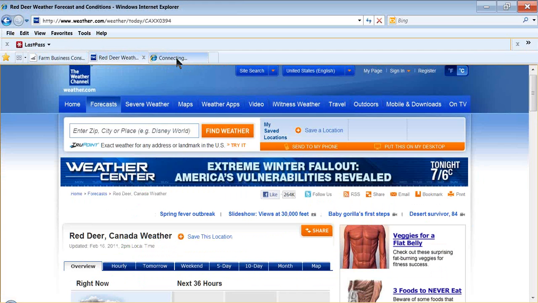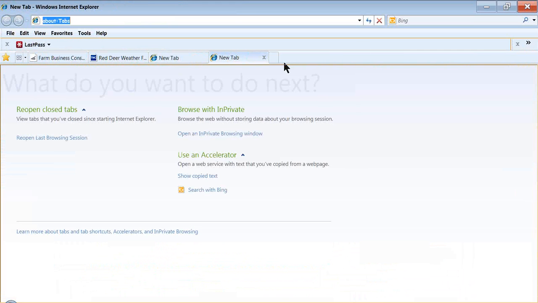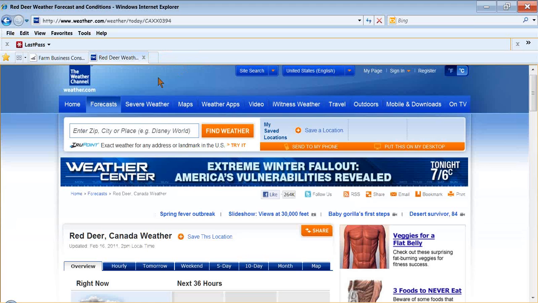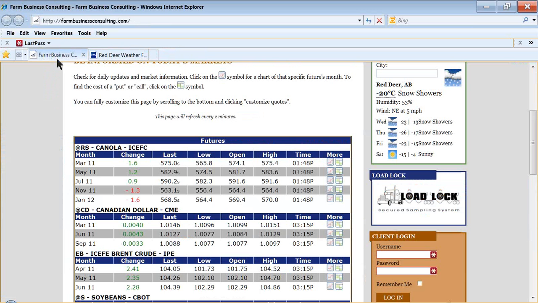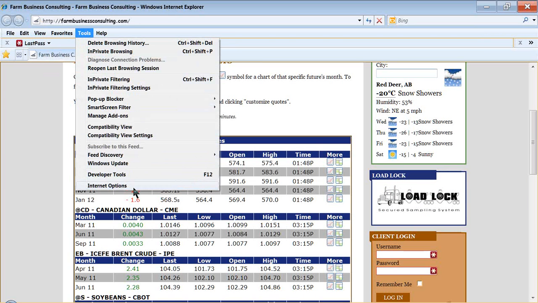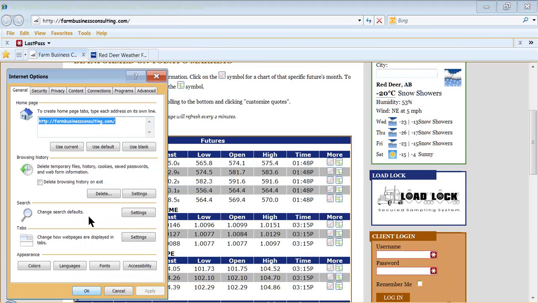So theoretically, you could have 6 different tabs open. Generally when I open mine up, I have DTN Futures, the weather, Google News, and my website. But for most of you, maybe this is what you'd want. So highlight my page first, go back to Tools, go down to Internet Options, click Use Current in this box right here. You'll see it's called Use Current, and you'll see the weather network is up there.